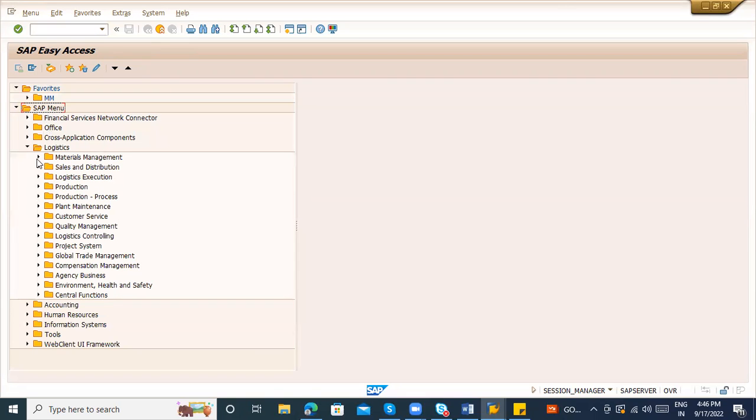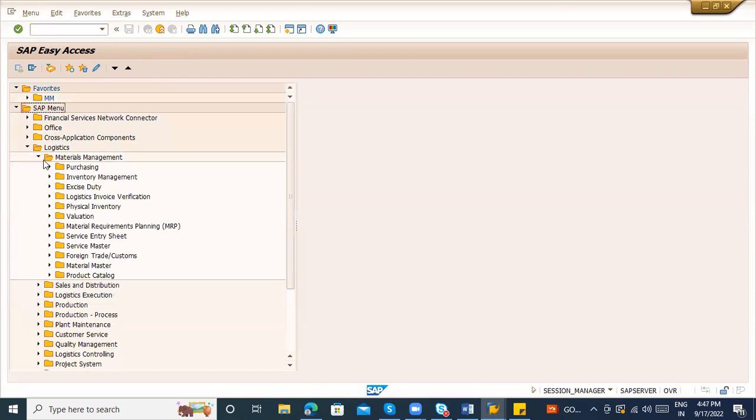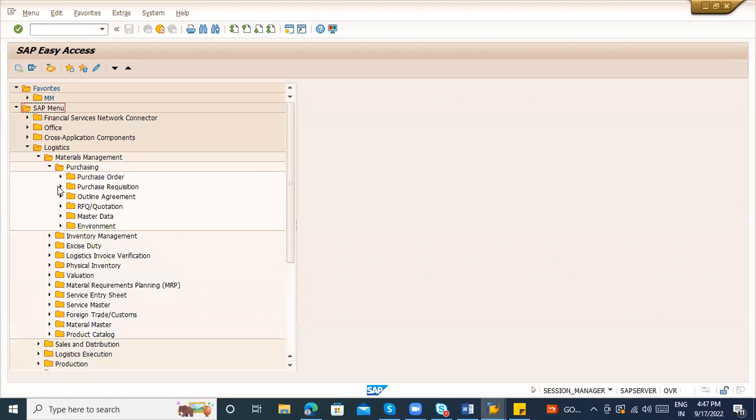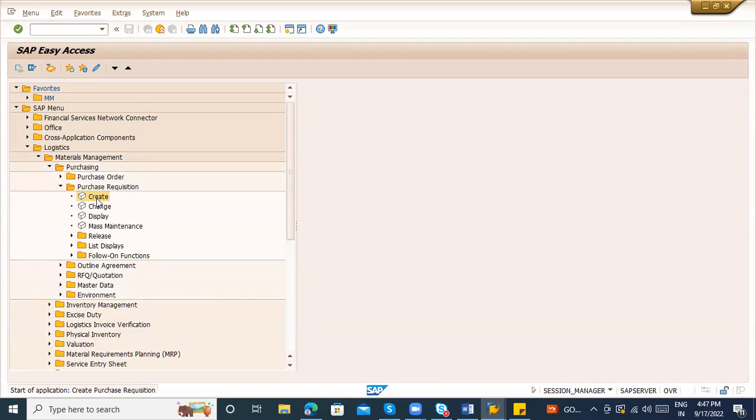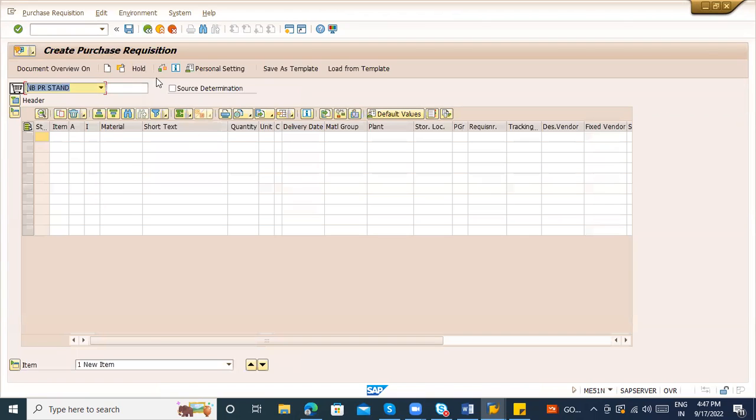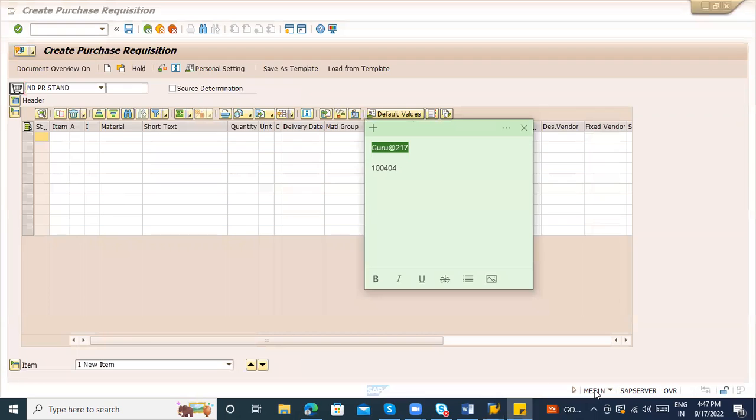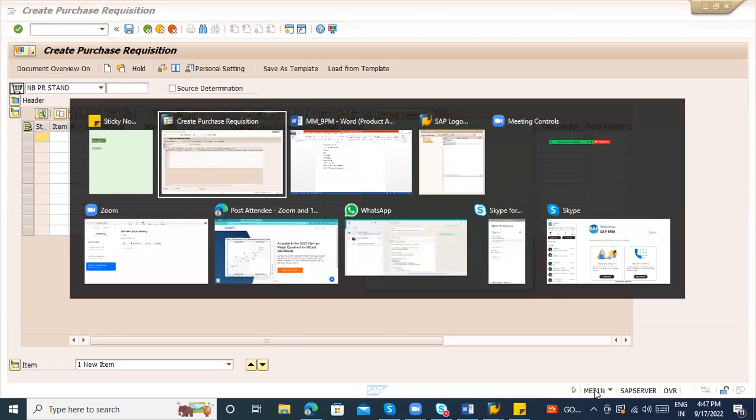In the SAP menu, you can go to the particular area, Materials Management, Purchasing, Purchase Requisition, and create the purchase requisition. So again, it will go to the same transaction code ME51N. Okay, so there are two ways we can do it. Either you can go via the path or you can go directly to the transaction.